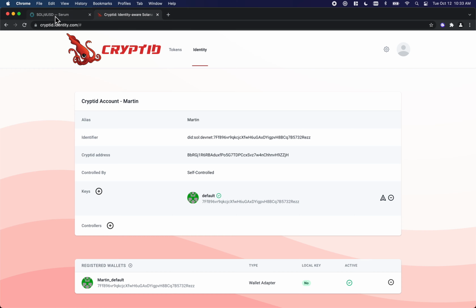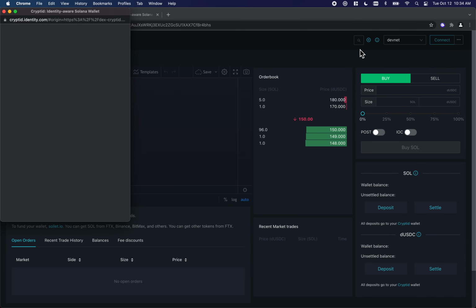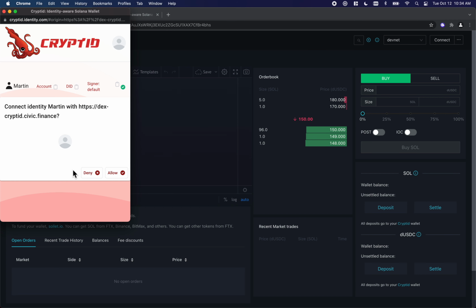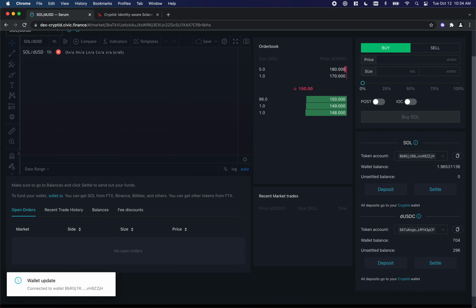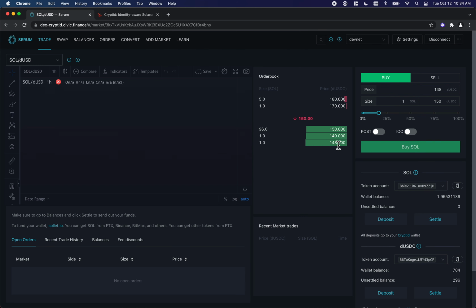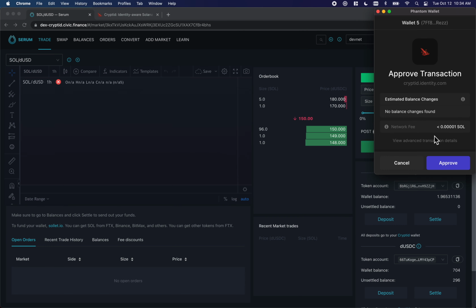Let's connect Cryptid within Serum and place an order. Cryptid knows that I created Martin's account and wants me to verify the connection to Phantom, which I will allow. I can already see my funds here, and I'm going to place a buy order for 1 Sol at a price of 147. I'll sign the transaction and the order is placed.